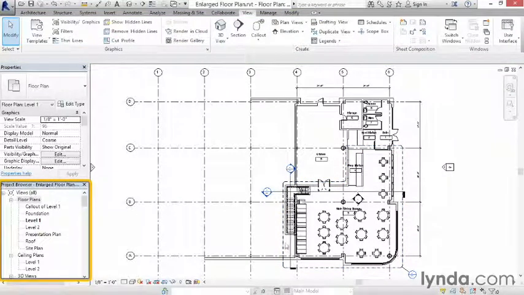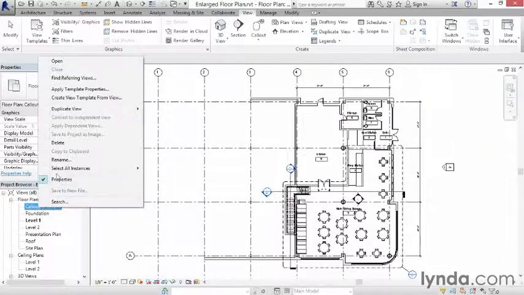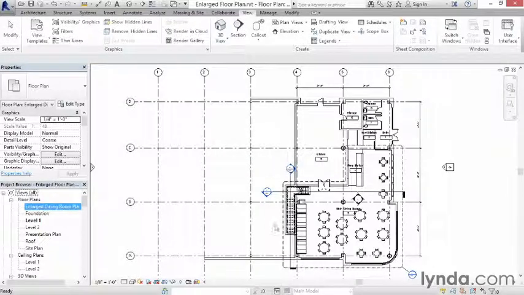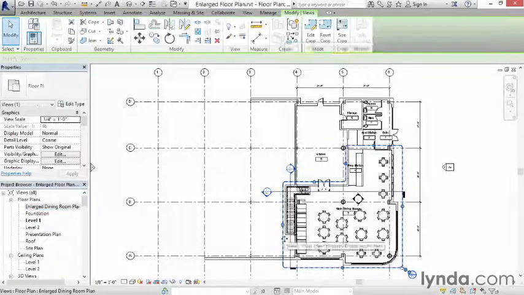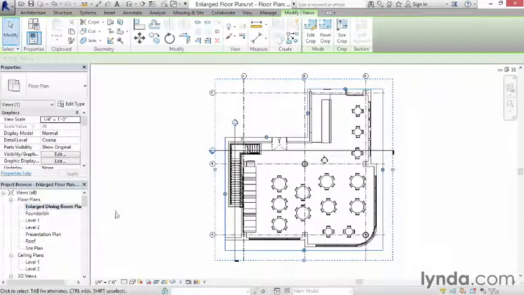And if you look over at the project browser, you'll see that a new view has been created called Callout of Level 1. Now, you can accept that name if you like, but I'm going to rename it by right-clicking, and I'm going to call it Enlarged Dining Room Plan. Click OK. Now, to open that view, you can either select it here, right-click and choose Go to View, or you can just simply double-click it right here on the project browser.